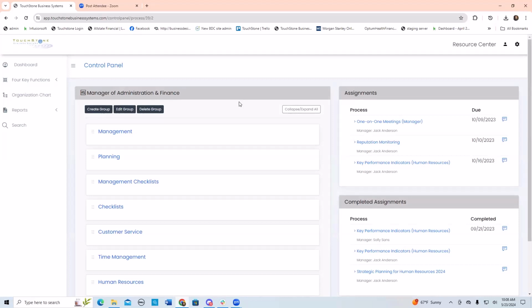Therefore, if you see any processes that are missing when you get here to the control panel list, all you have to do is go to the role on the org chart and add the processes that are missing. If you see processes over here in this control panel that shouldn't be here, all you have to do is go back to the org chart to that position and remove them.